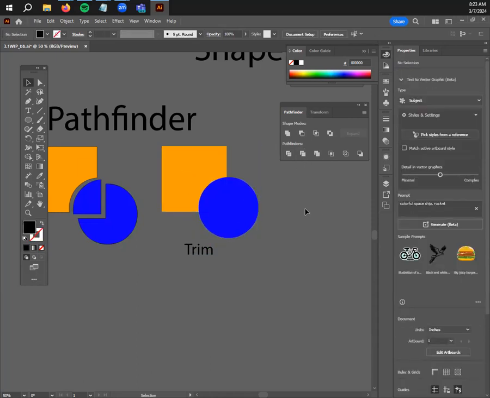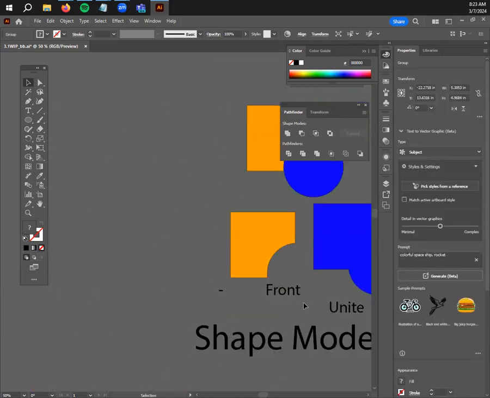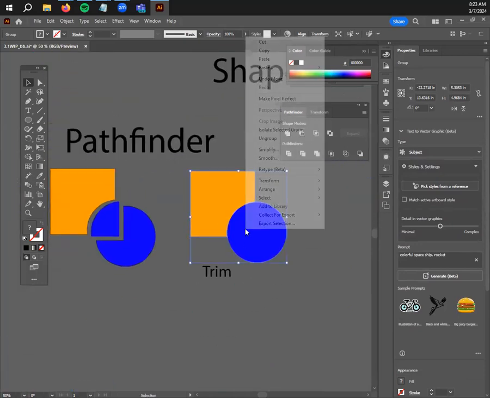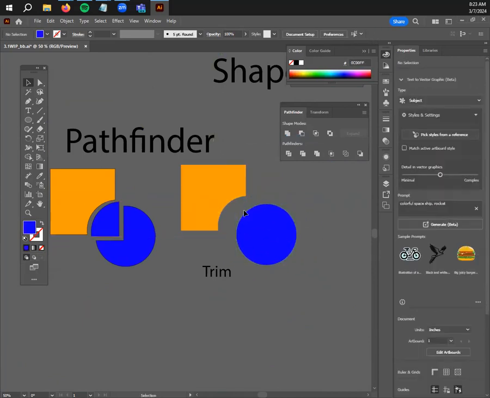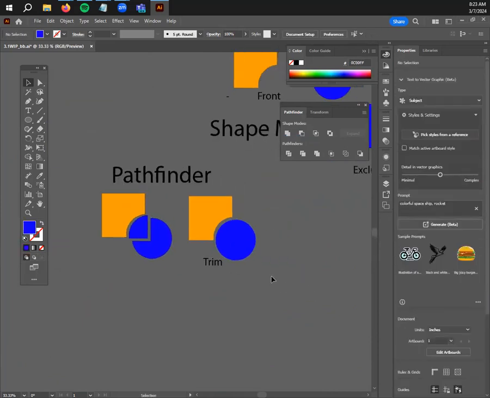If I trim them, doesn't really look like anything happens. It behaves super similarly to, not unite, one of the shape modes, I think it's exclude. So if I right click to ungroup these, yeah, it's just going to have whatever shape was in front, it's going to trim it off of the back one like this. So we'll just give it a little example of something like that.